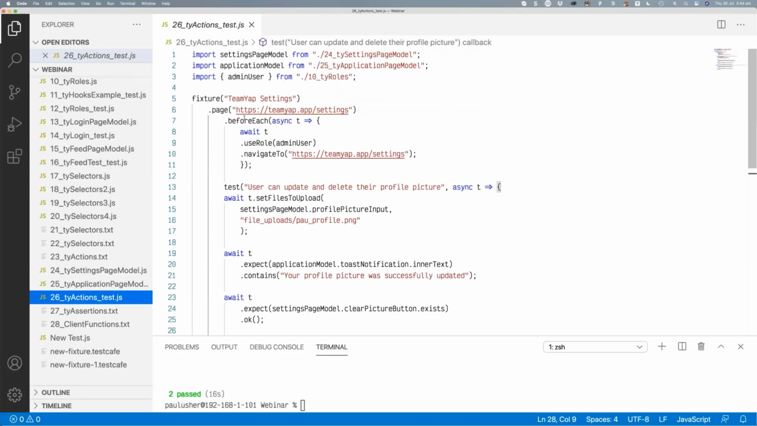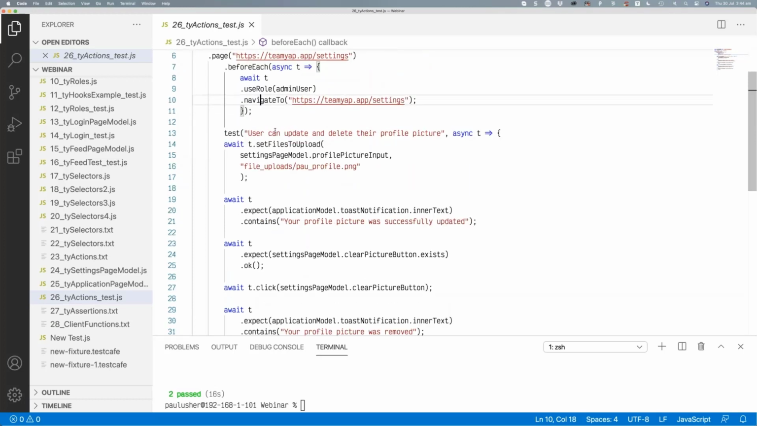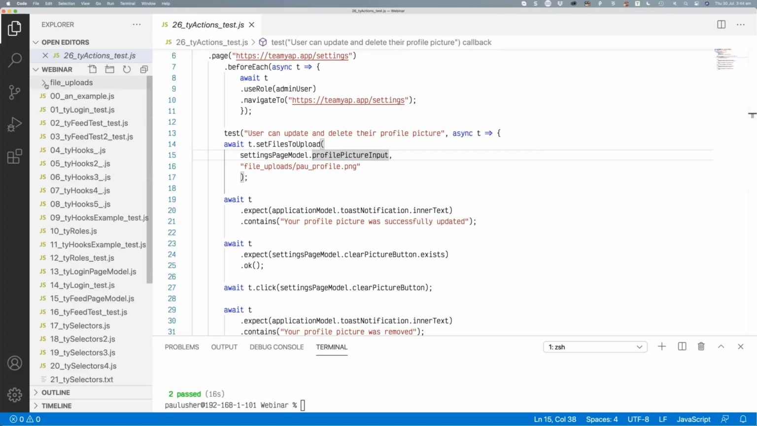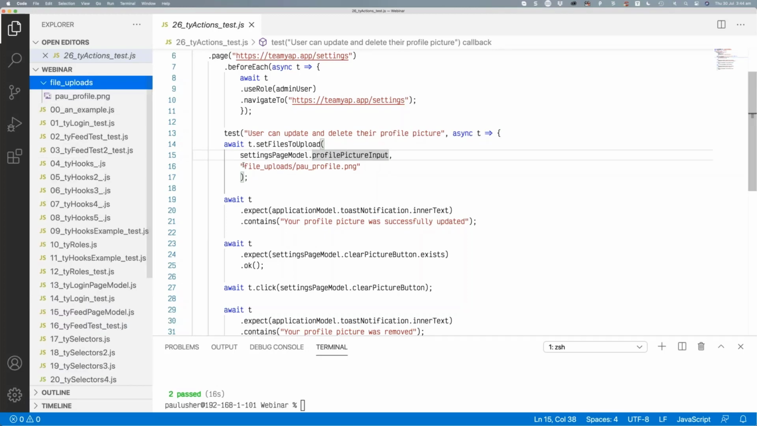Here's our test. We're using our hook to do our admin functionality. We're then navigating, so we've changed the navigate method straight to the settings page. The test is that the user can update and delete the profile picture. We're calling this set files to upload, which is then using the page model to access the profile picture input element. And inside my folder, I've got this file uploads folder with a profile picture, and that's what's being referenced as the second parameter for the files to upload.